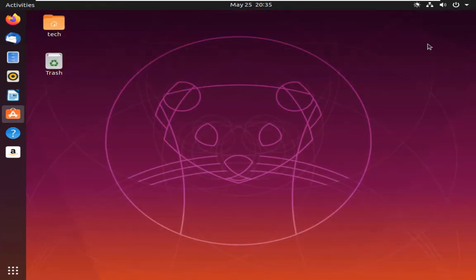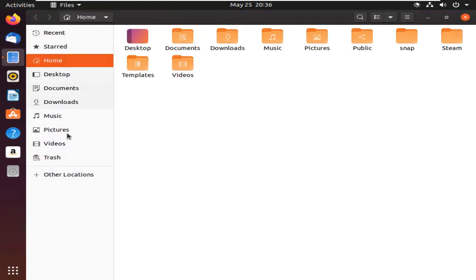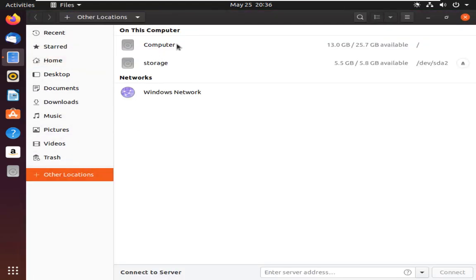Now we can open it up here, go to other locations. You'll see my main partition is now 25 gigabytes, and I have the 5.5 gigabyte storage drive.